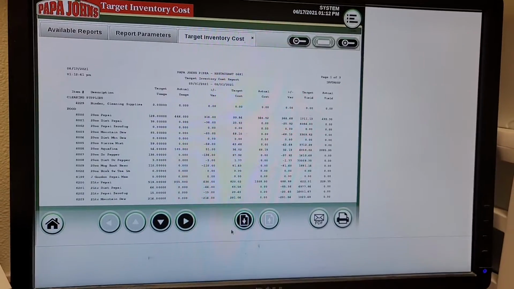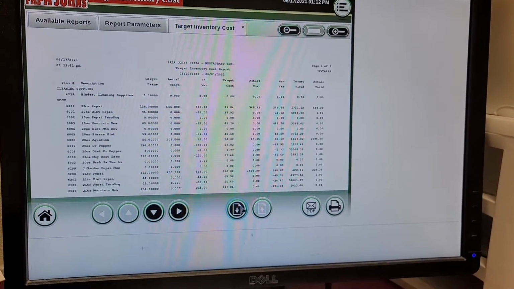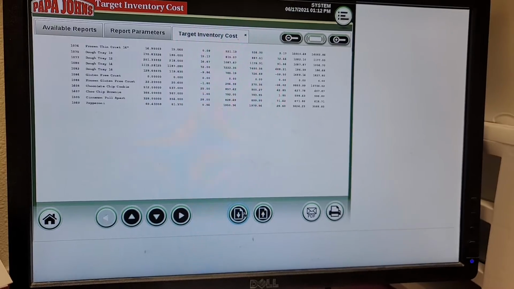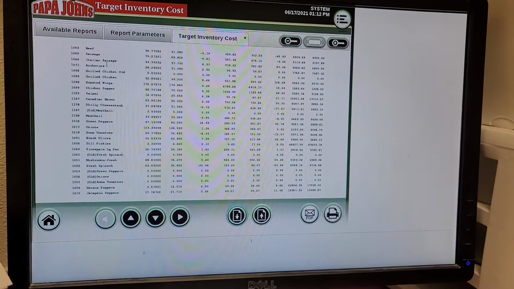We're going to hit the page down arrow right here one time. Not the down arrow, the page down arrow right here. One click. Then once again. And if you look right here, item 1071 for anchovies.